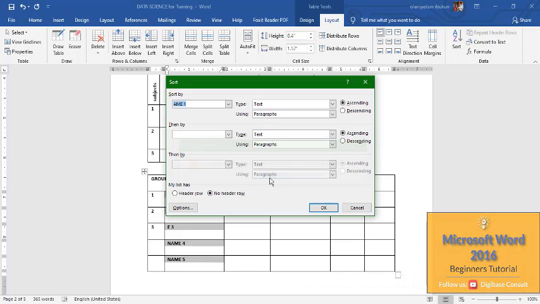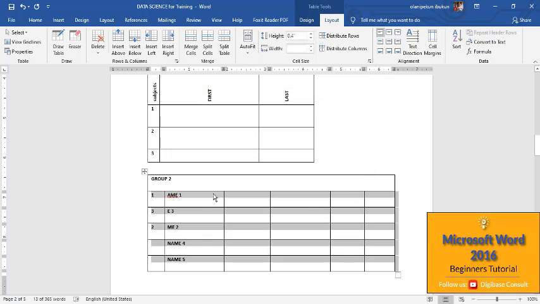Directory is not valid sort. Oh, sorry, I need to sort by paragraph. Then okay. Oh yeah, by column. I was actually trying to sort based on this document, but I forgot I need to sort by the column, not by the general stuff. Okay, so we can see that this has been sorted.